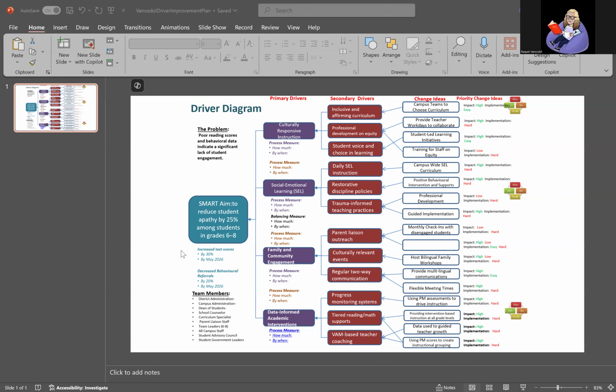So again, my aim is to reduce student apathy by 25% among students in grades 6 through 8. One way to show that the apathy has been reduced is by increasing test scores. And then, of course, decreasing behavioral referrals. I'm not quite sure why my behavioral is spelled the way it looks like it's spelled in Europe, but decreasing referrals by 20% by May of 2026.